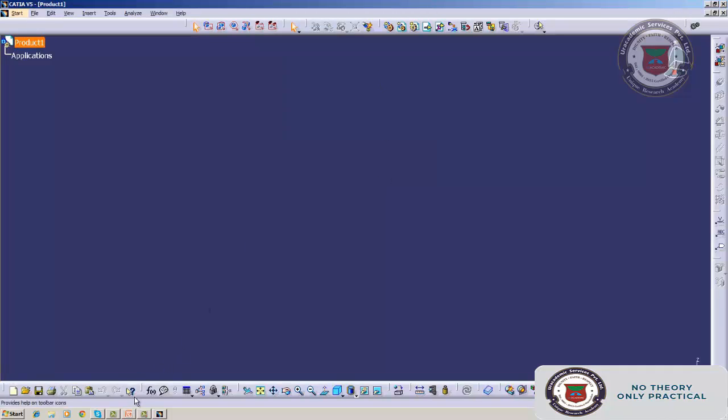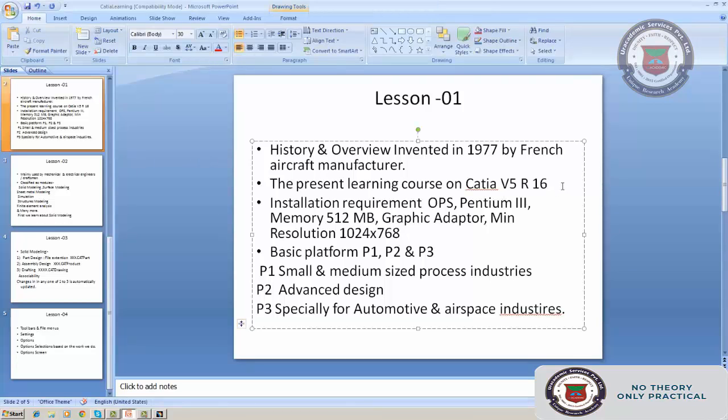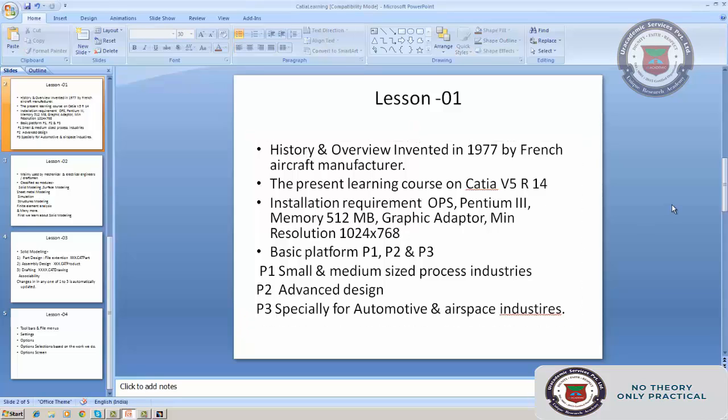So Catia is opened. Here we are dealing with the V5 learning course. We are doing V5 R14. The latest one available is Catia V6 R2015, and this is the old model. As in any other software, there will be changes made from time to time, and the latest version will have some features and changes incorporated, except the basic Catia software remains the same.